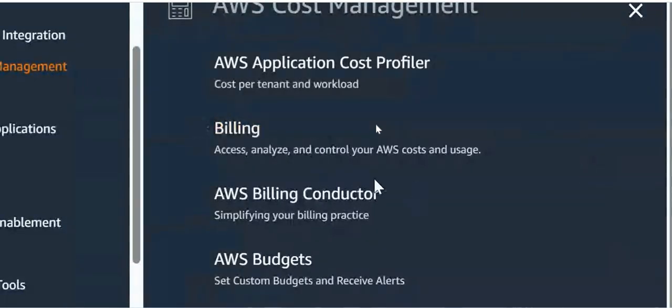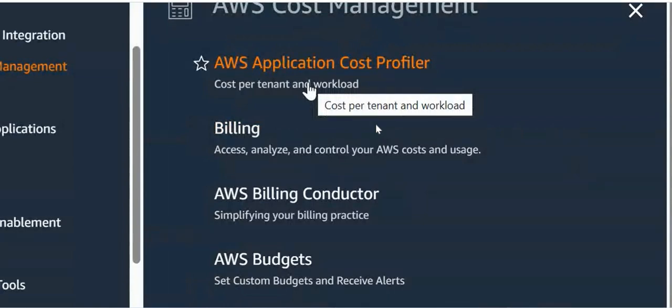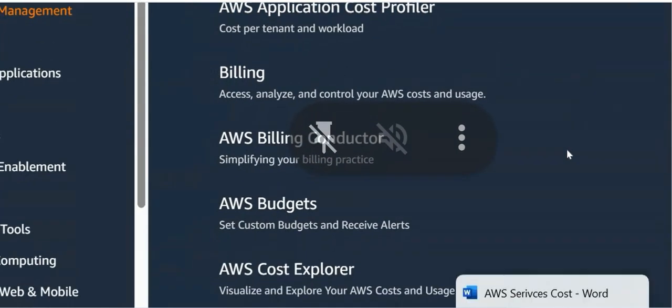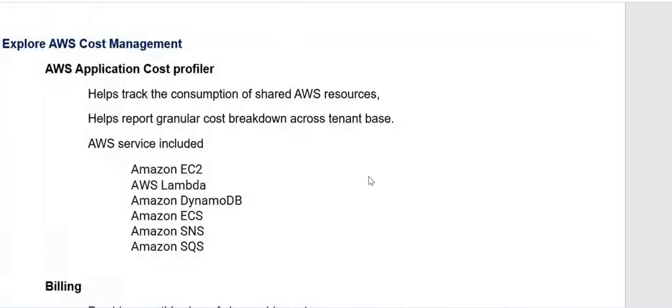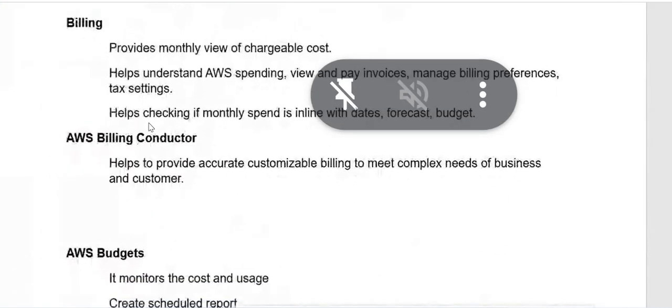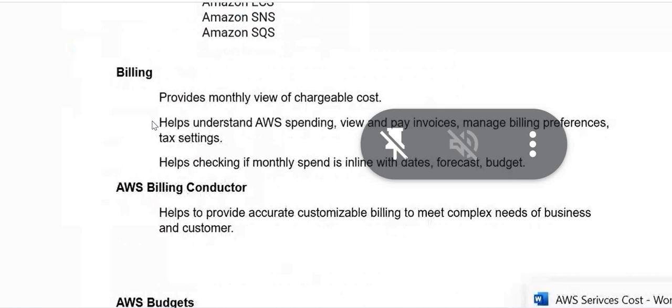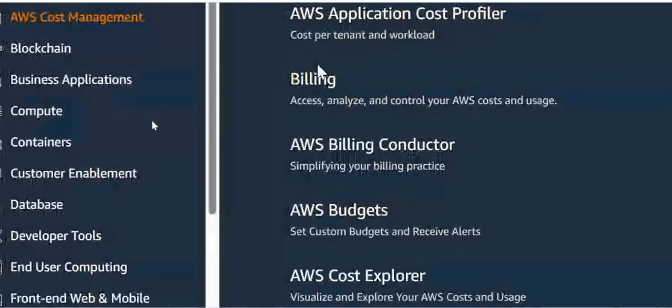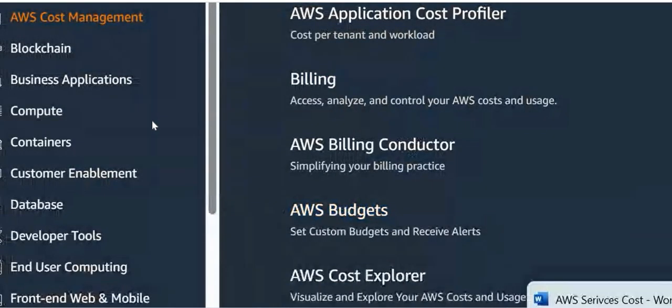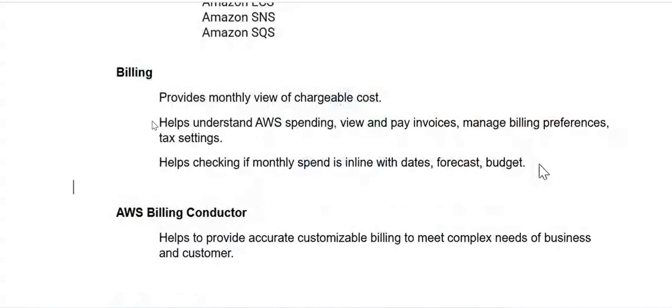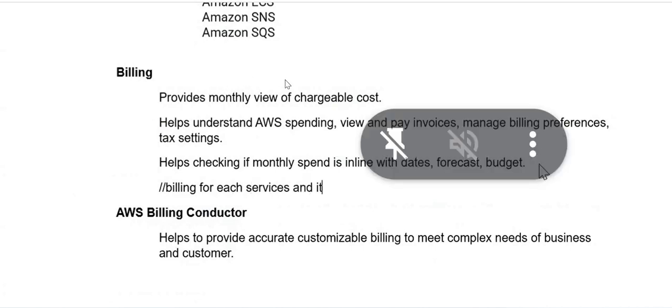Okay. So it means that for each customer and their workloads. Correct. Then for billing, right? Access, analyze, and control your AWS costs and usage. This would be in detail for every service, right? When you are using a particular service, for example, let's say you are using RDS. For RDS, how many replicas you are using, which regions you are using, what is the size of those databases, how many transactions are happening on those. Each of those criteria will have different cost factors. Based on those cost factors, your billing will happen.